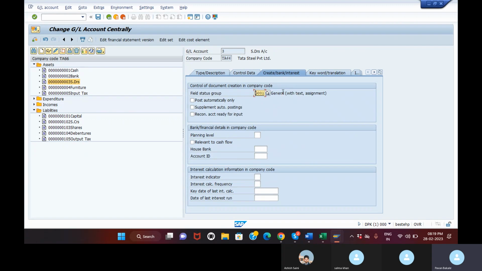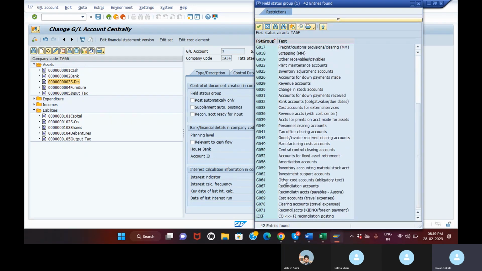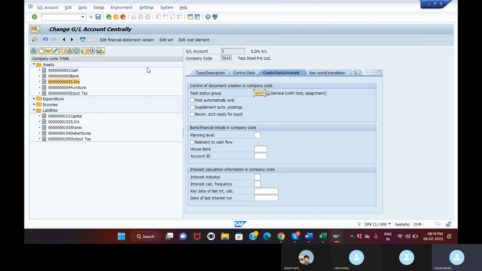Next field, status group, what will it become here now? Here it will become G067, which is called reconciliation account. That means this reconciliation account will be mandatory for the configuration of customer and vendor. Okay, so I'm reconciling the account, customer to debtor and creditor to vendor. Then click on save. Once you save, it will show you data was saved.